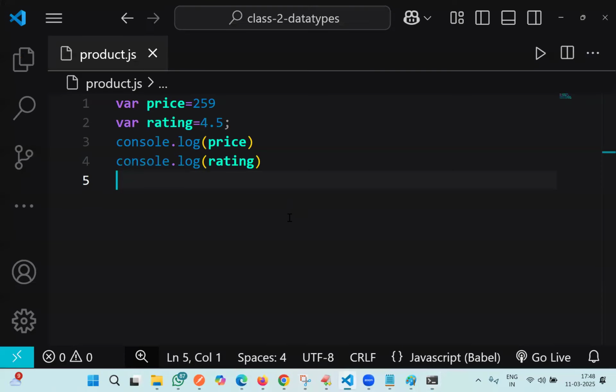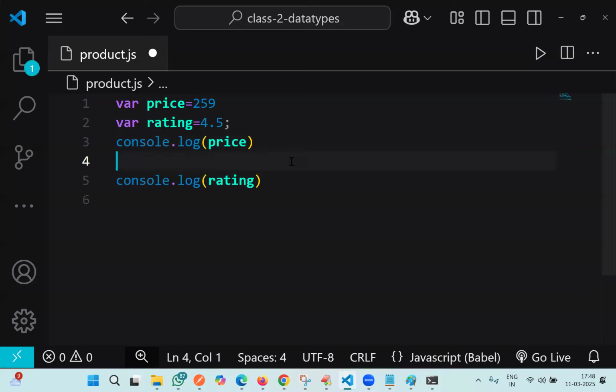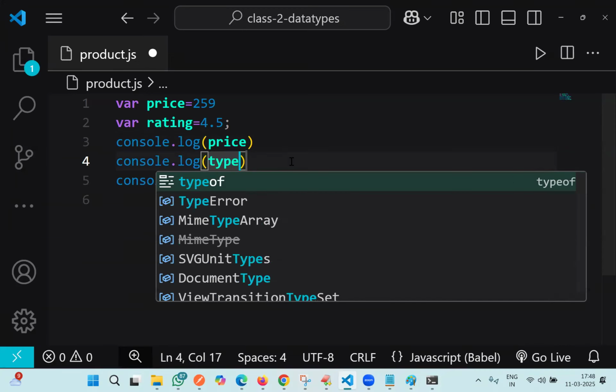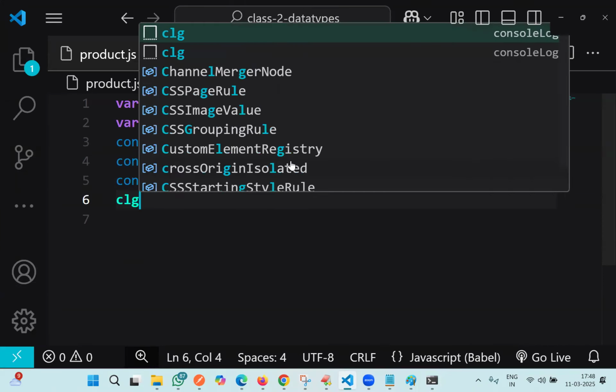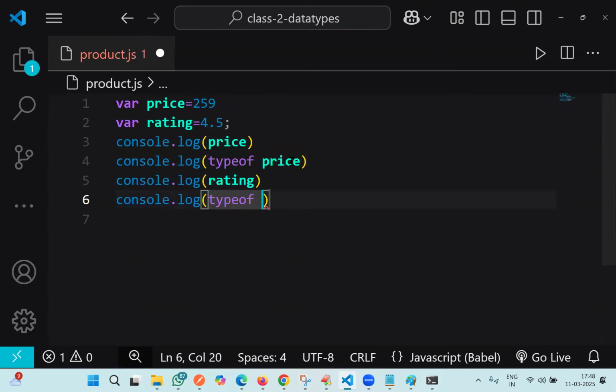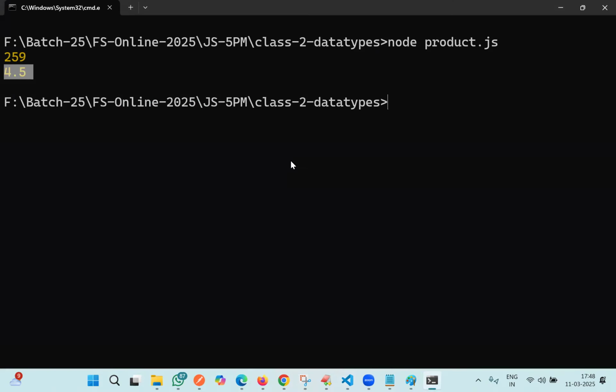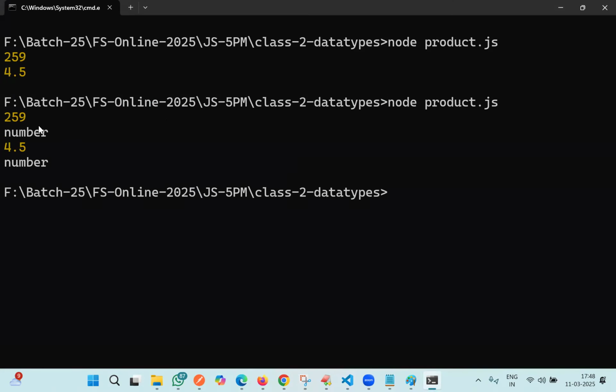How do we find a data type? Using typeof: console.log(typeof price) and console.log(typeof rating). Both belong to the number type.